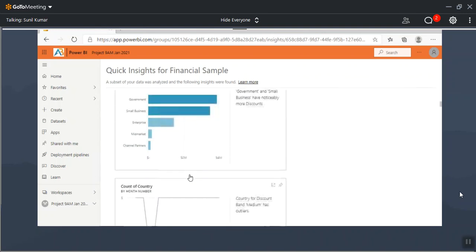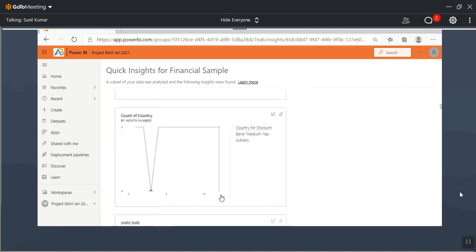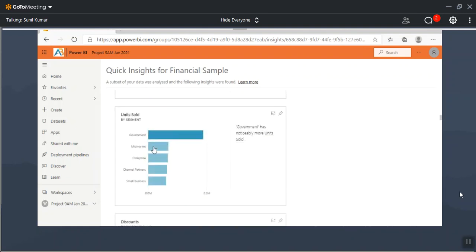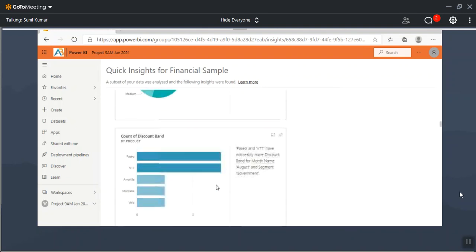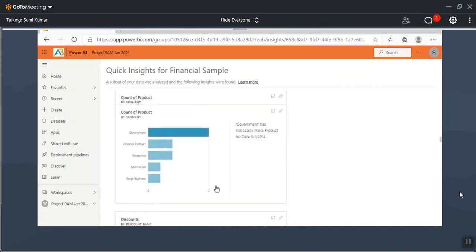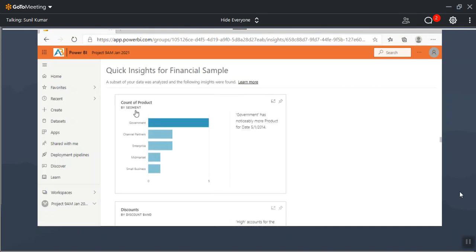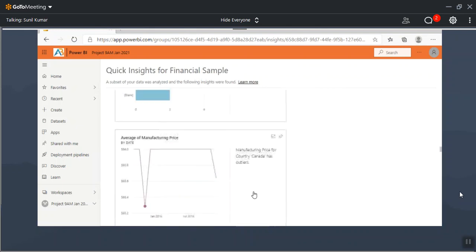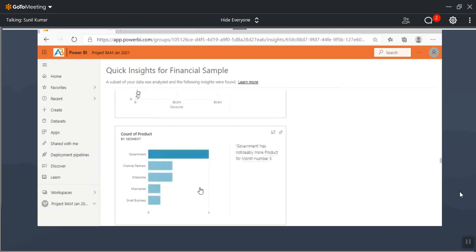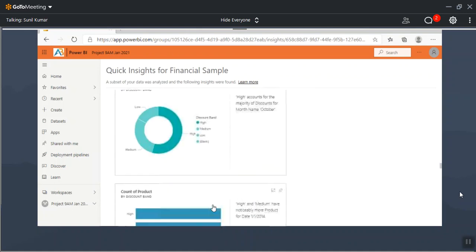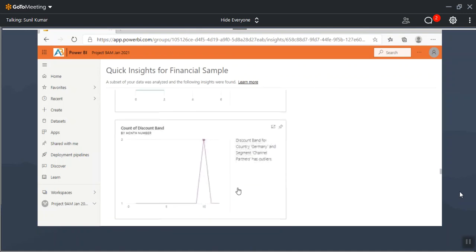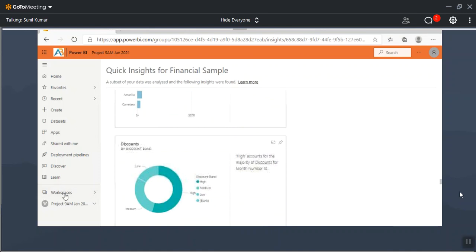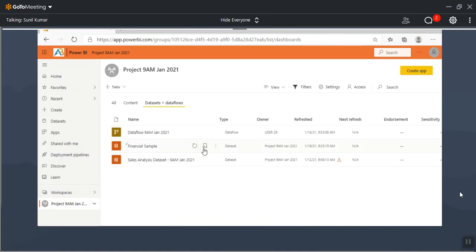Segment-wise average sales price, segment-wise discounts, segment-wise units sold, segment-wise count of products. It will create a lot of visuals. There will be some valid visuals and some invalid visuals, but it is creating the visuals within seconds, guys. We may not even use Quick Insights, but keep in mind there is an option.